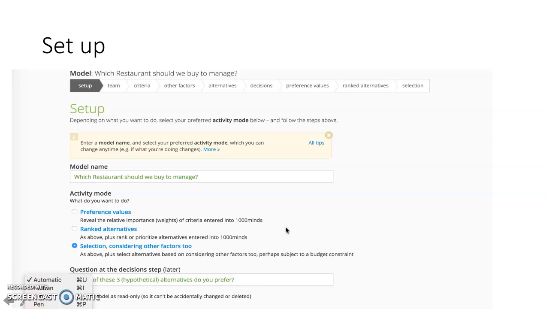And then you have the activity mode. There are three different types of activity modes here: the preference values, ranked alternatives, and the selection. For our purposes, we want selections because we want to be able to put all of our alternatives into the program to look at what the decisions would give us. Right below, we have the question of the three hypothetical alternatives to prefer. This will also be in the decisions section, and we'll go through that later on.